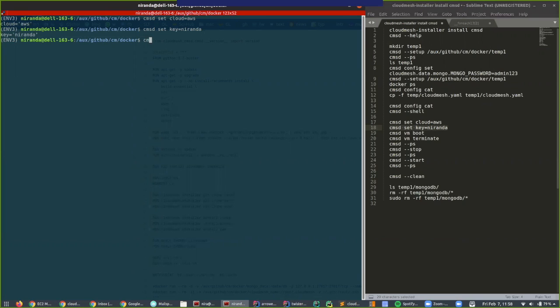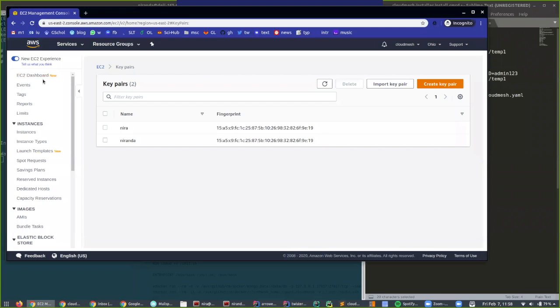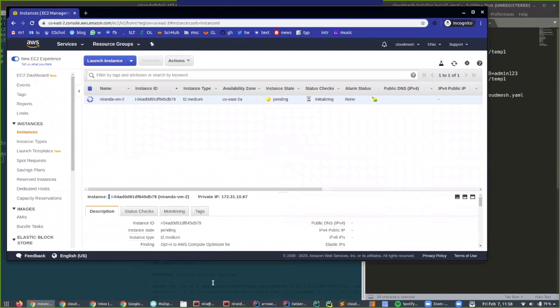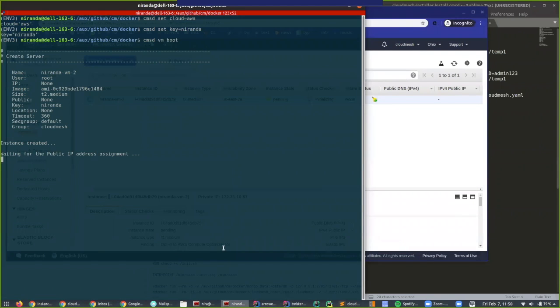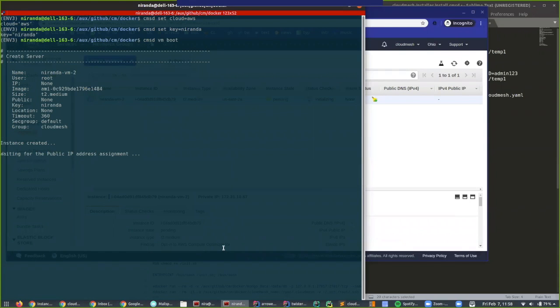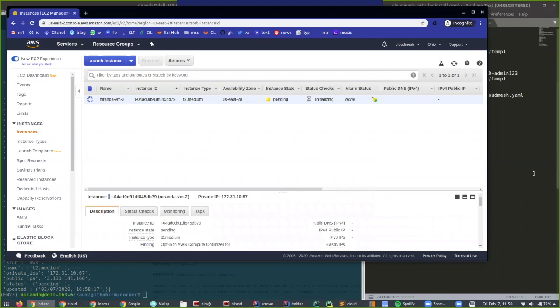And then I just need to do VM boot. cmsd VM boot would essentially create, this would actually create a VM inside, through AWS. So can you put once more up this window? This one? Yeah, this one.